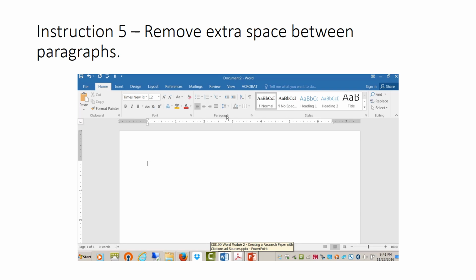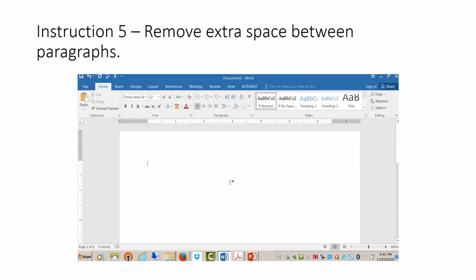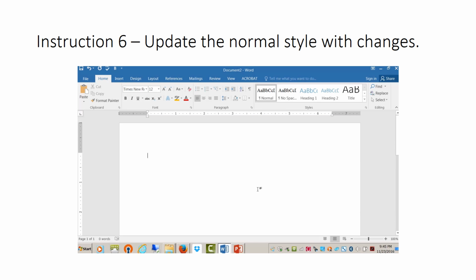In the Paragraph group, click the line and paragraph spacing down arrow and select Remove Space after Paragraph. You can click the line and paragraph spacing down arrow and notice that once you have selected Remove Space after Paragraph, the option changes to Add Space after Paragraph. In the Styles group, right-click the normal template and select Update Normal to match selection.